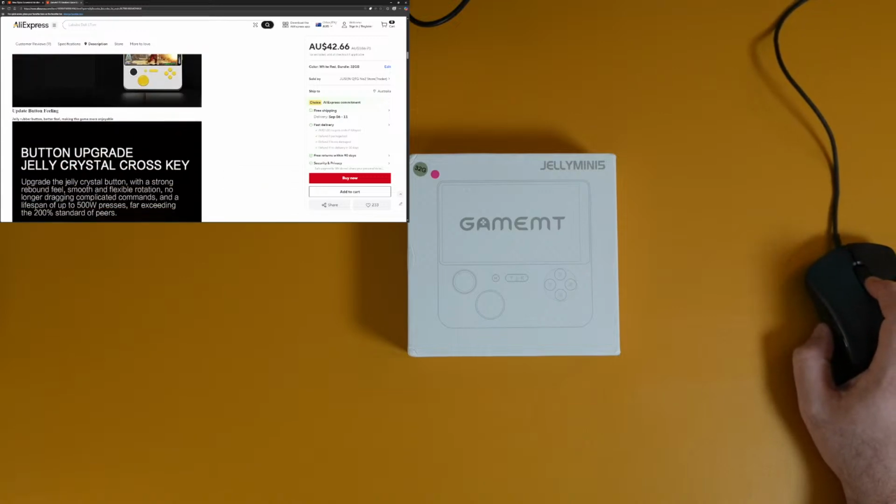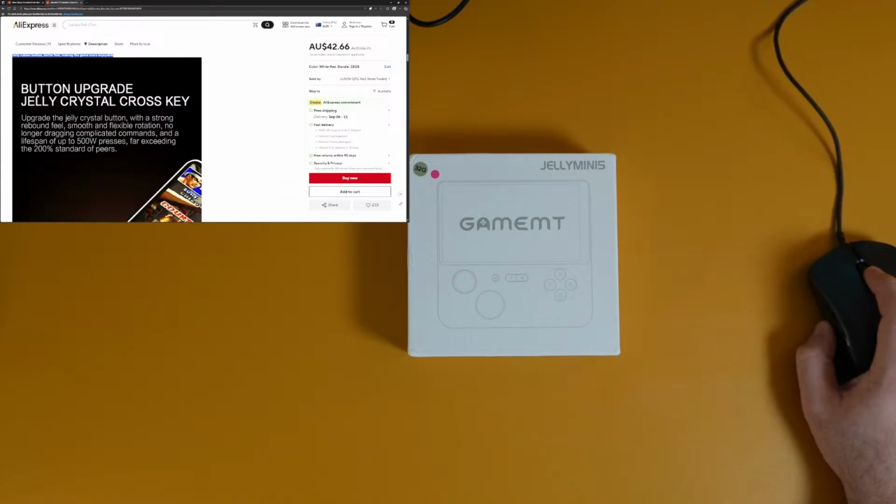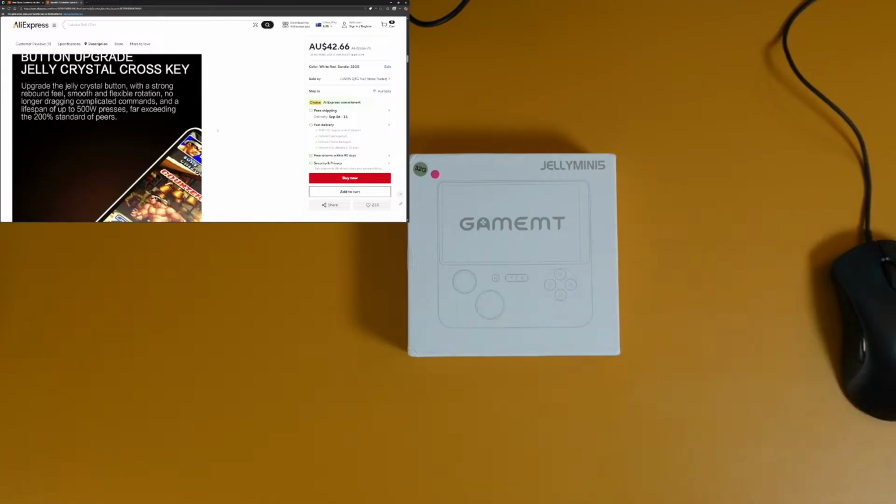So, upgraded button feeling. Okay, jelly rubber button, better feel, making the game more enjoyable. Button upgrade, jelly crystal key. Upgrade the jelly crystal button with a strong rebound feel, smooth and flexible rotation, no longer dragging complicated commands, and a lifespan of up to 500. What's 500 W presses? 500 watts presses?